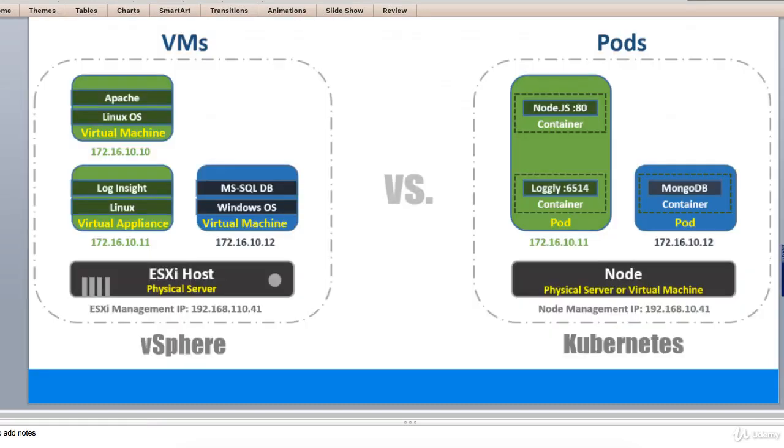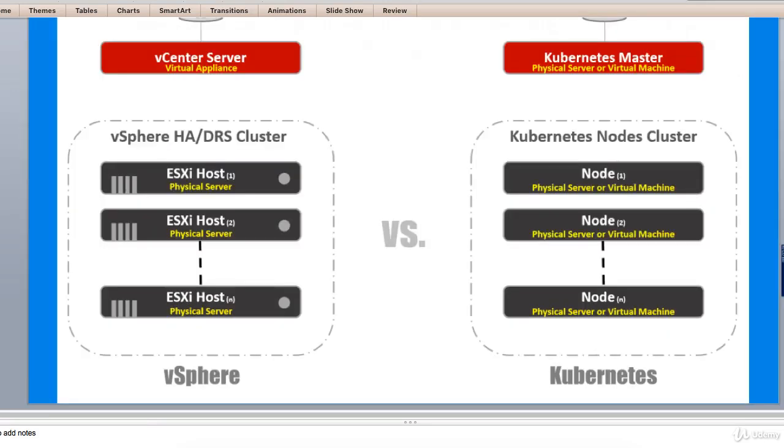Now, before we close this lecture, I would just take a minute to compare Kubernetes pods with VMs in vSphere, as you can see on the screen. Since it is explanatory, I'm not taking much of your time to explain it further. This is one of the figures, and here comes the other one. So you can see how we can compare the components of Kubernetes versus vSphere.